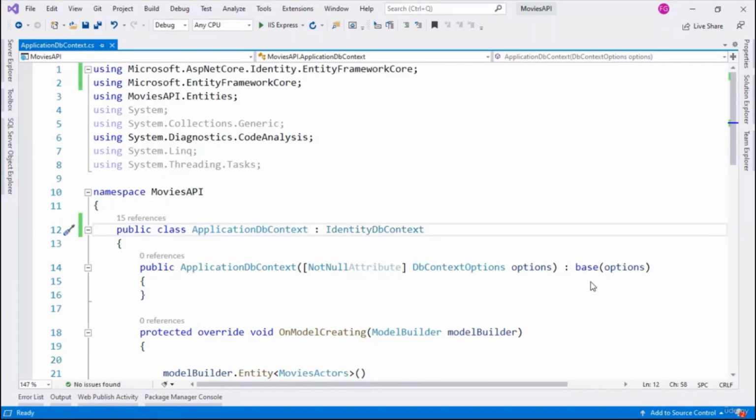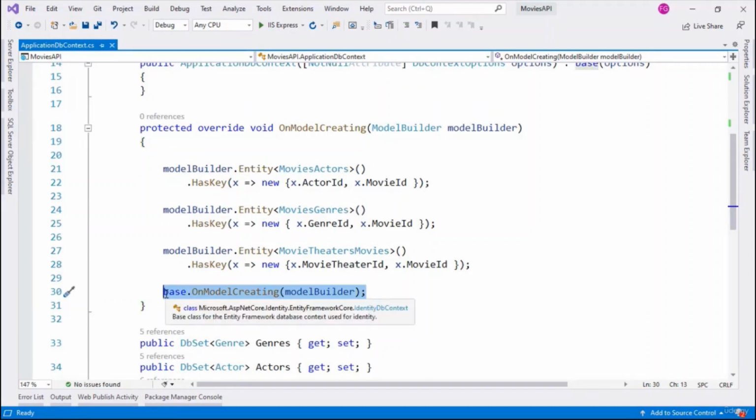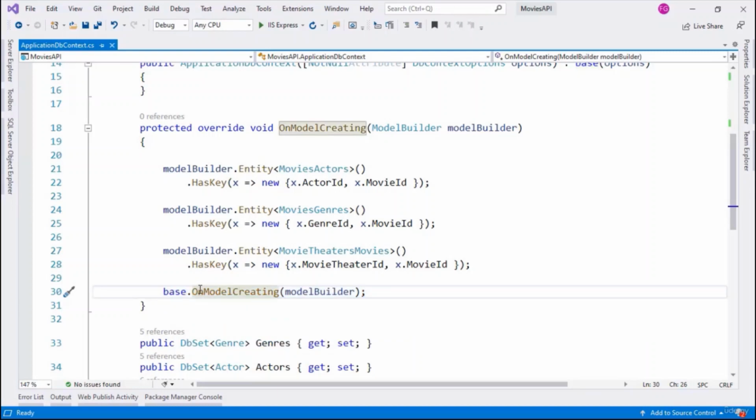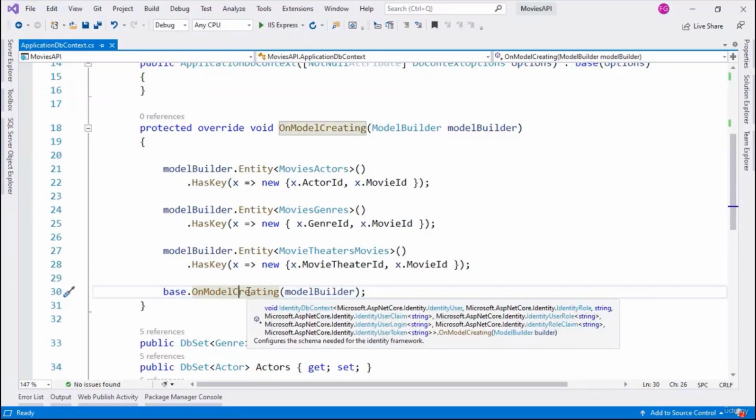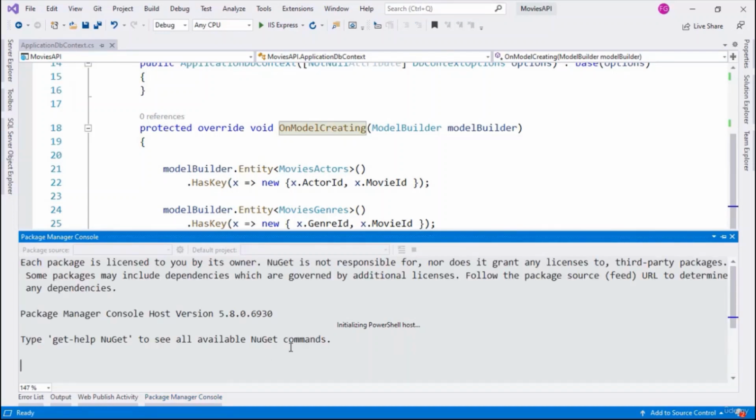It will download the NuGet package and install it, and this is done. Something else that we need is to make sure that here in this OnModelCreating, we have this base.OnModelCreating. This is really important because the IdentityDbContext is expecting to be called through this base.OnModelCreating. And since we have this here, we can go to the Package Manager Console and we can add a new migration.